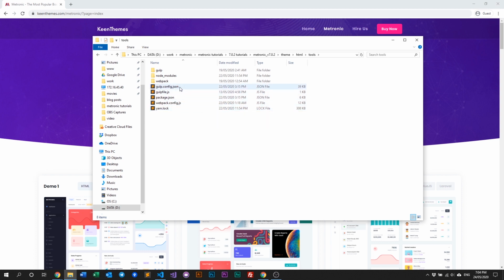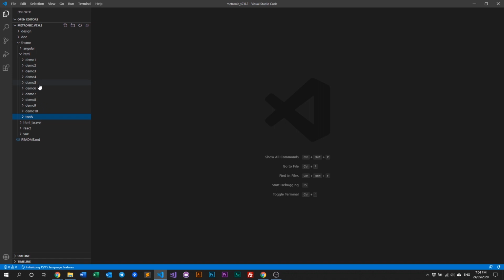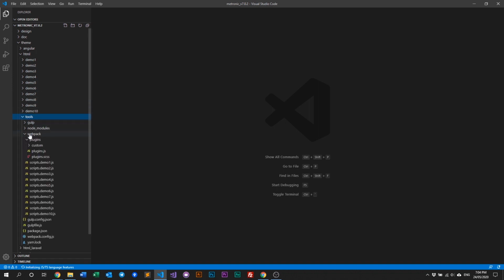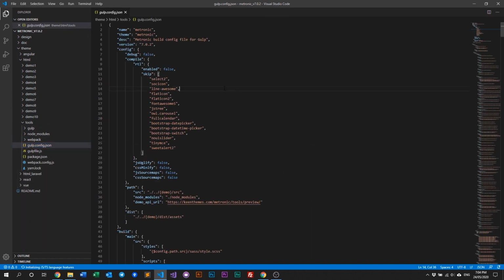For Gulp, what we'll be looking at mostly will be this file right here. Open that up in your IDE. Go to Tools, then Gulp config, and this is where you can customize Metronic 7's deployment. Well, not really deployments, but what assets you would like to build, compile and bundle up, and then get pushed as assets for your project.